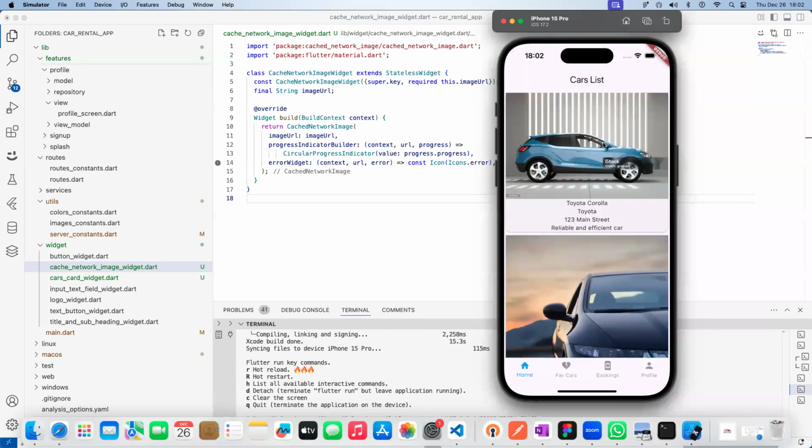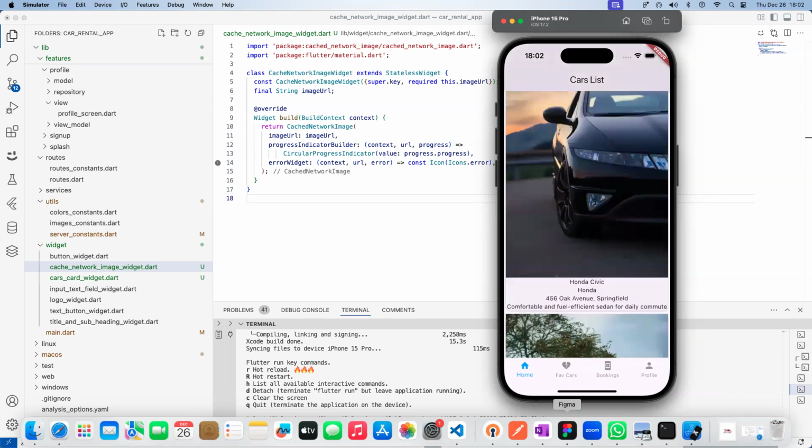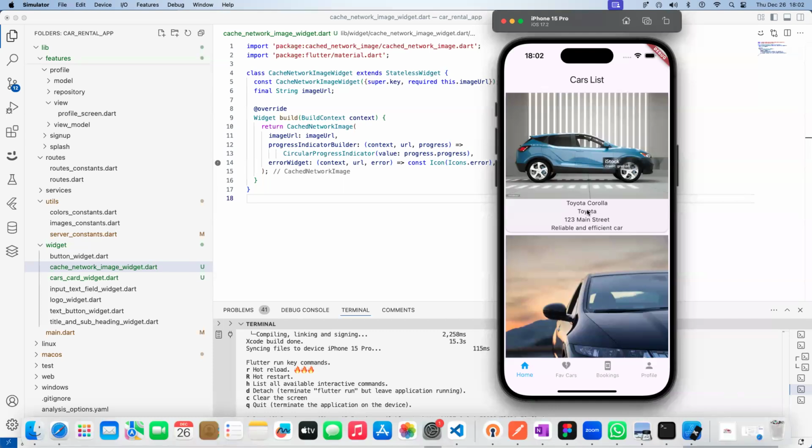Now I need to do some alignments and everything now. Let's do it now. It's like a card only, but I need to add some fonts, and as per the design, I need to do something like that. Okay.